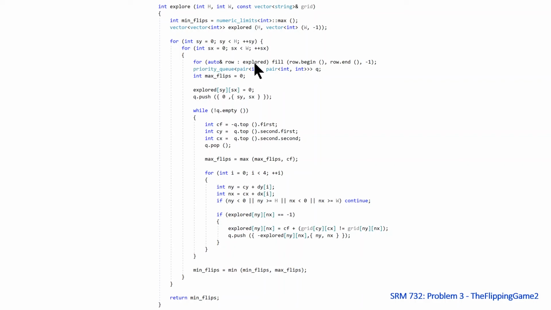At the top, we just have an initialization of our explored 2D vector because after each iteration of the inner for loop, we're going to have modified it, and so we need to reset the values to -1. Here we're declaring our priority queue, which we're going to use to store the tiles and the layers that we need to process. Note that we're storing 3 values. That's why we have a pair of pairs. The first value is our layer, and the second and third values are the X coordinate and the Y coordinate of our tile.